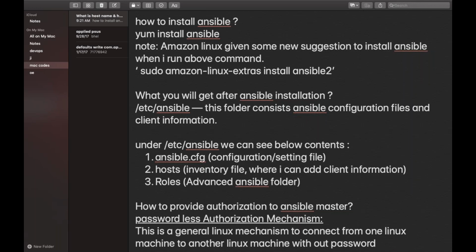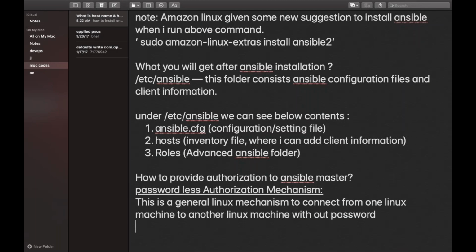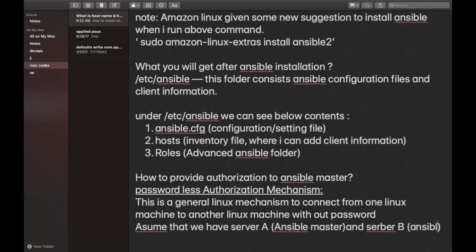Now next, assume that we have server A and server B. Within server A, in brackets, write down Ansible Master. So assume that server A is the Ansible Master now. And server B is the Ansible client, the server which you would like to manage. From server A to server B, I want to log in. Yes or no, guys? To manage things, to trigger my commands.